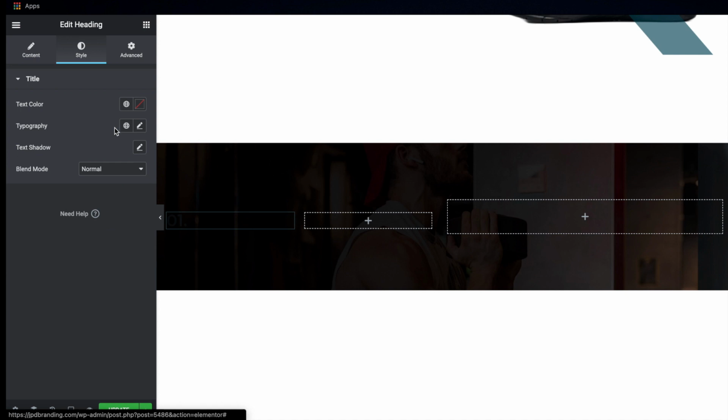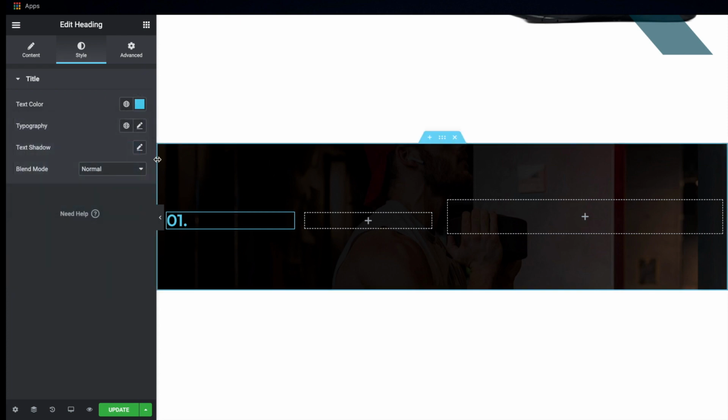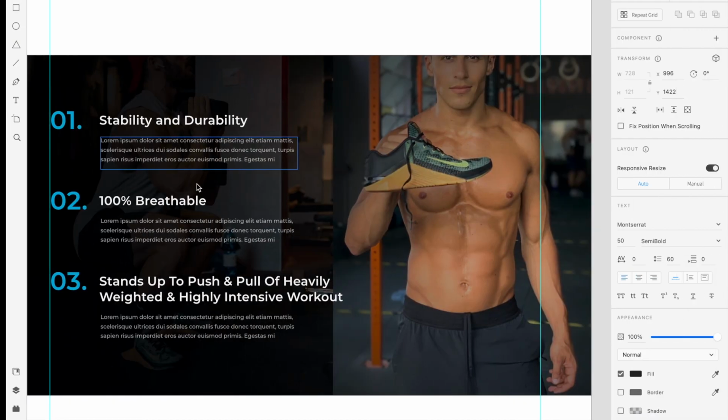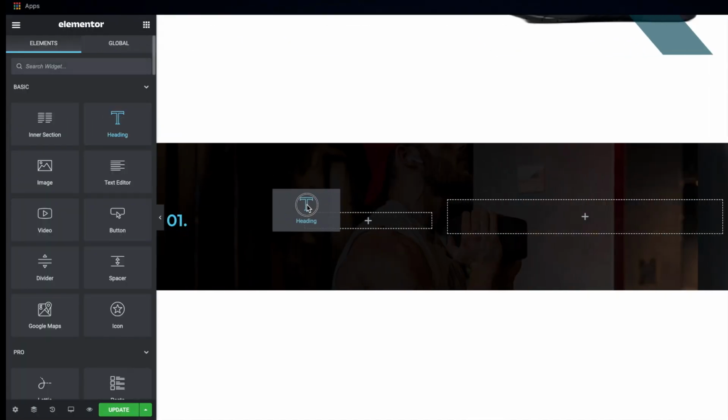We'll come back here in the color. Let's paste in that same color we copied before and make it a bit lighter. Okay, this is fine. I'm using 4ED0EF. Now we have stability and duration. I'm going to copy that, come back here, and paste in another heading into the second column inside the inner section.